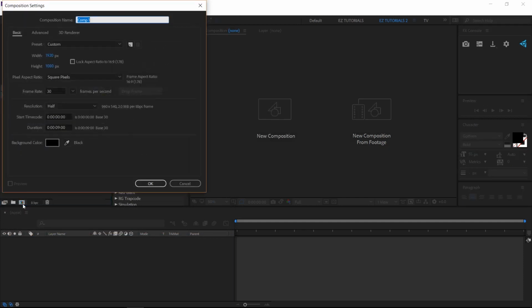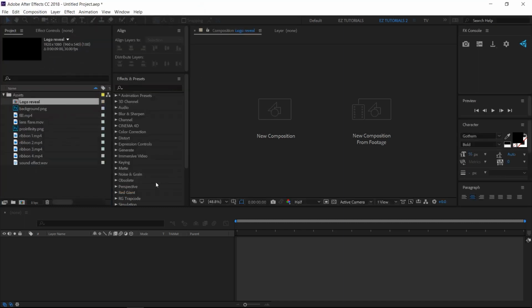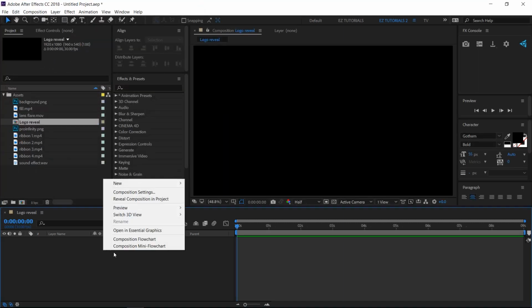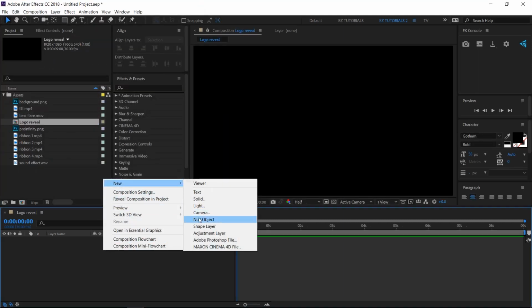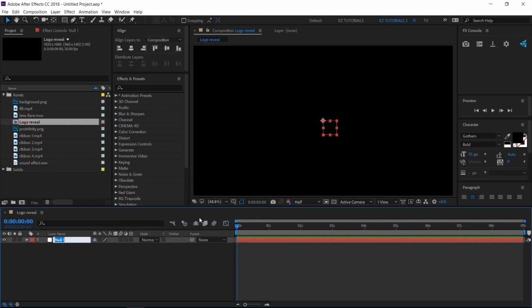Create a new composition and name it Logo Reveal. I'm using a Full HD 1080 pixels preset, with 30 frames per second, and 9 seconds long. We'll start by creating the controller for our logo reveal animation. Create a new null object. Rename it Color Control.